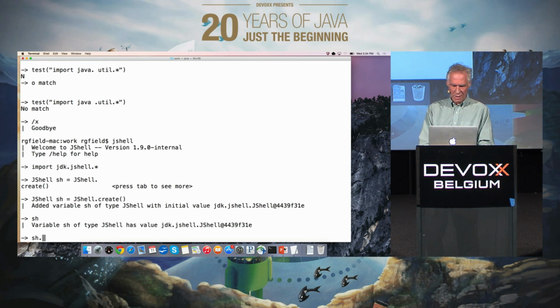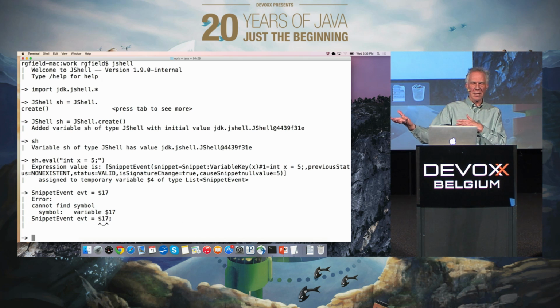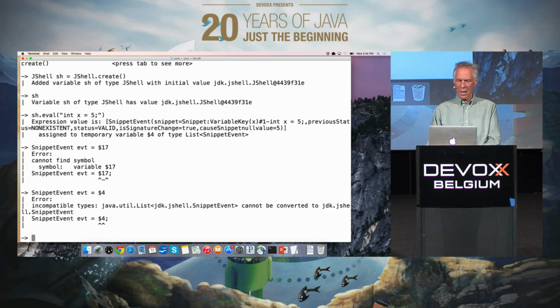And we can use it to do an eval. Let's eval something. How about int x equals 5? So we now get back a list of snippet events. There's actually only one snippet event in there, the one for that variable. So we can put it in a snippet event called evt. Well, what we got back was a list, not a snippet event, and it's the wrong temporary variable too. So it just didn't know about that.